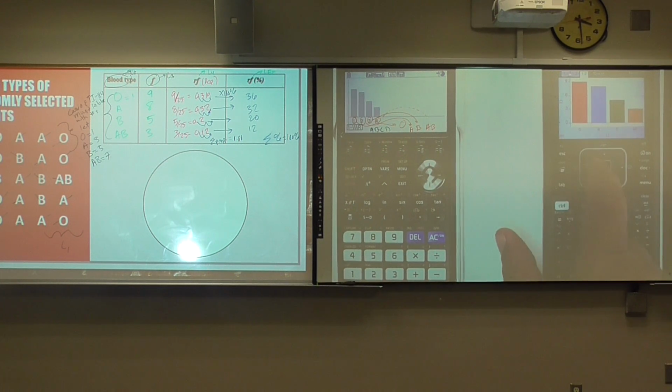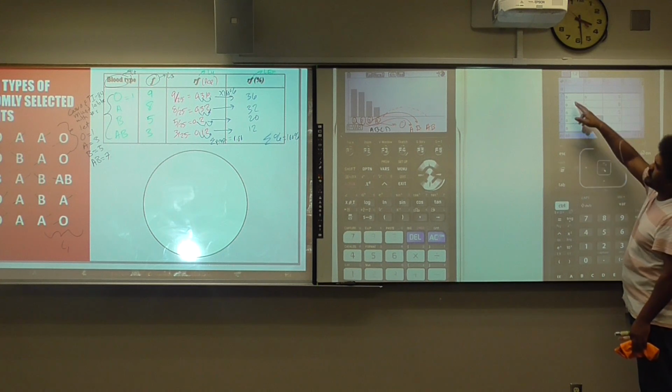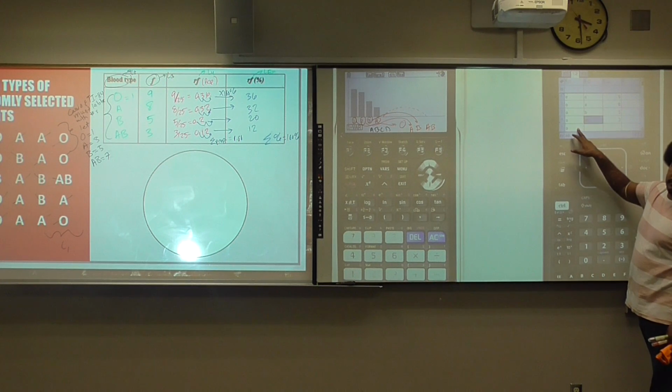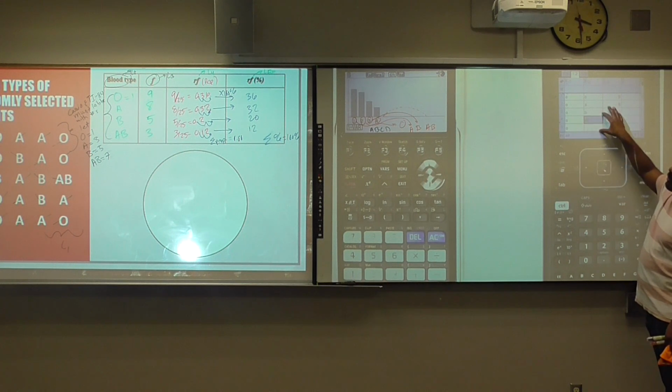Well, I went to my data first of all. And I could have used either or. I could have used this guy here, this table, or I could use the data list itself. They both would work. So I'm gonna show you how both of them work in here.